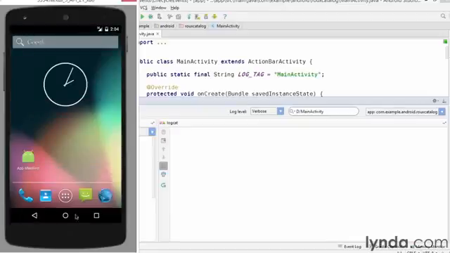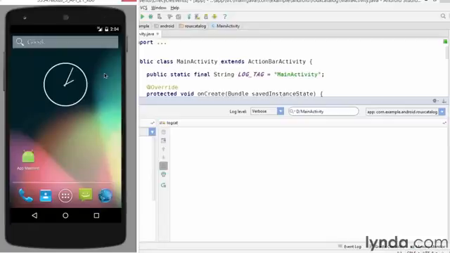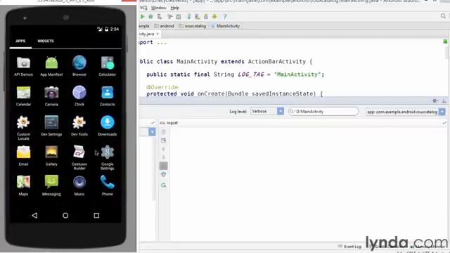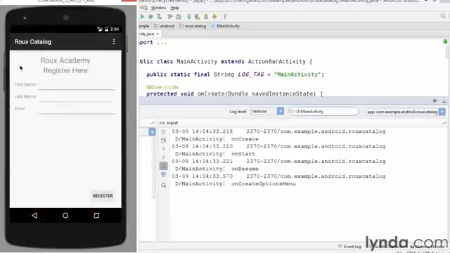First, I'll click the back button. Then I'll click on the list of available tasks, and I'll kill any tasks that are still visible. So now I'm running with a device that's pretty clean. There are no existing activities in memory. Next, I'll go to my app list, and I'll locate Root Catalog and start it up.